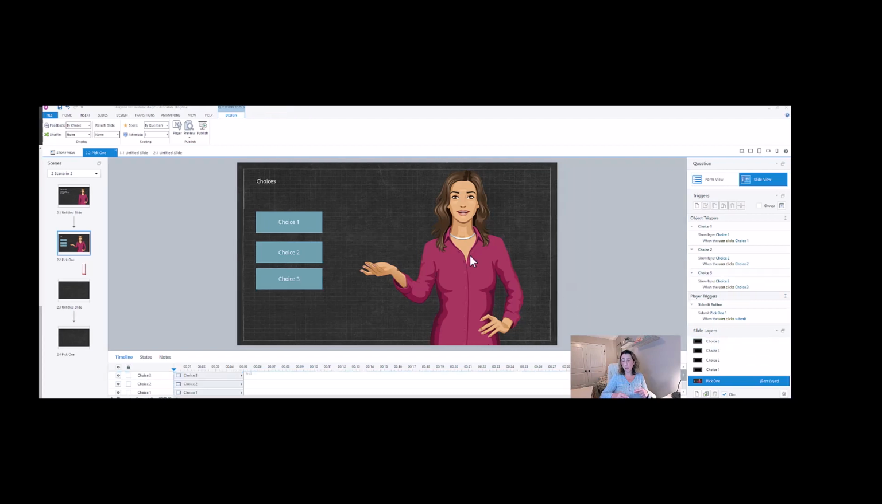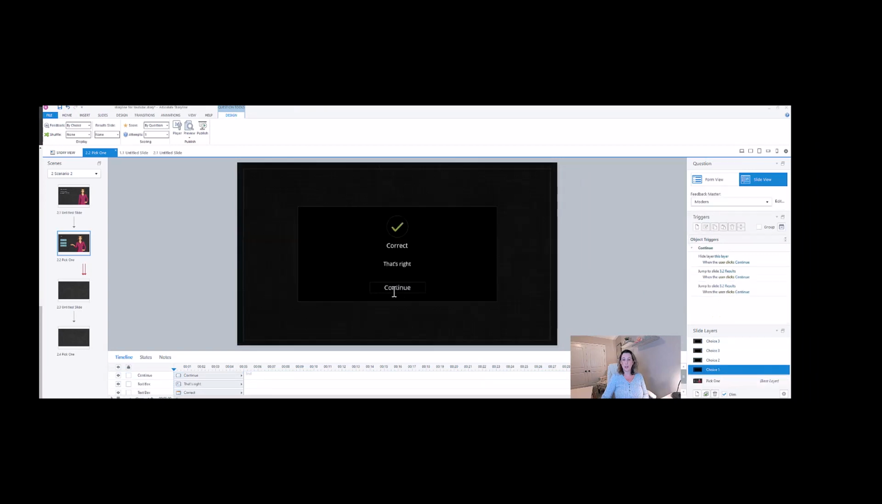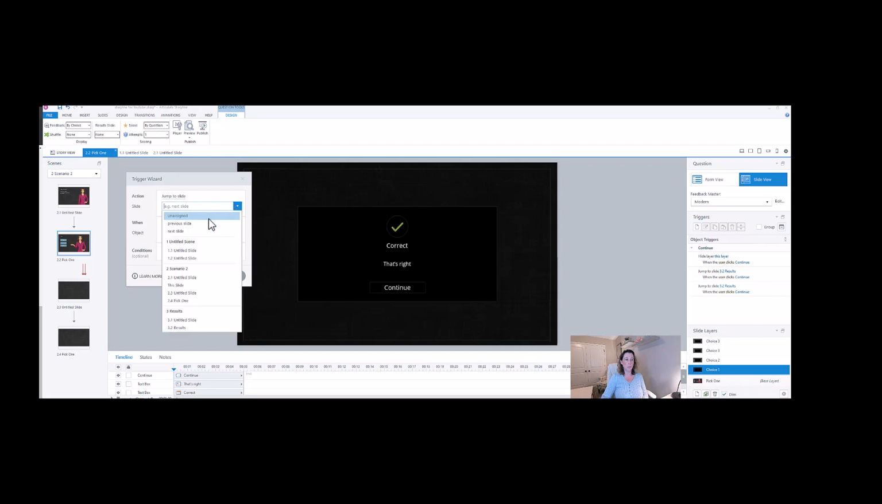Okay, now that we have all of our layers set up and our choices in here, we want to go through and make sure that we have a trigger for our continue button. So we make sure it says jump to, and we're going to put in the results slide when the user clicks the continue button.